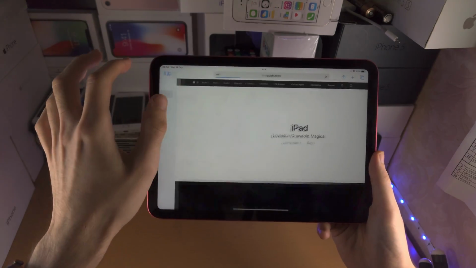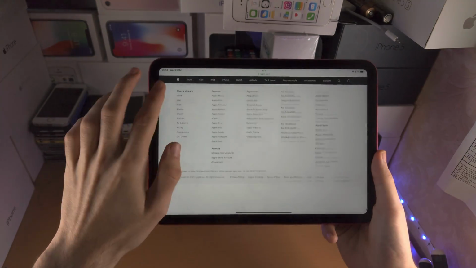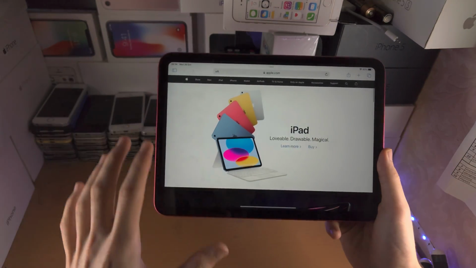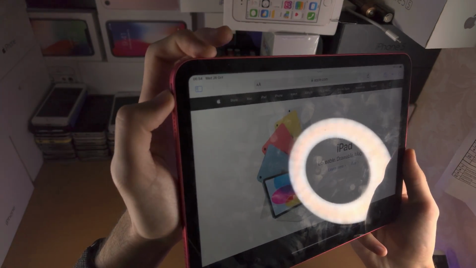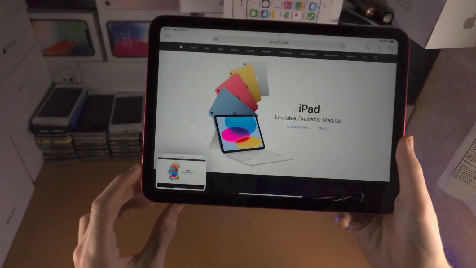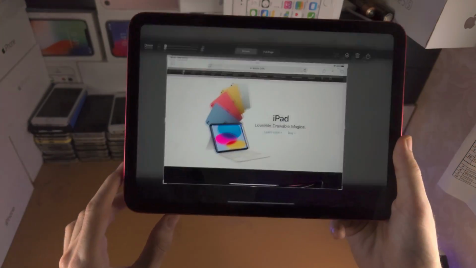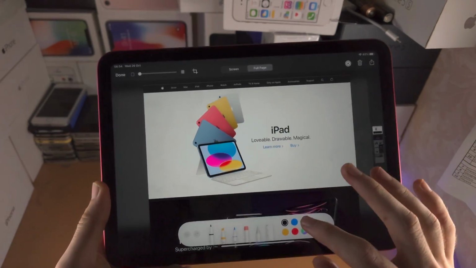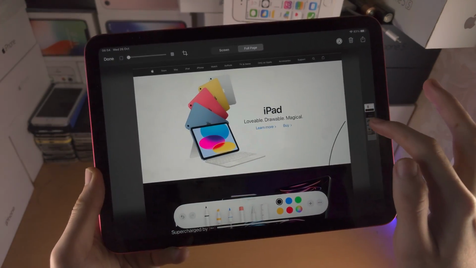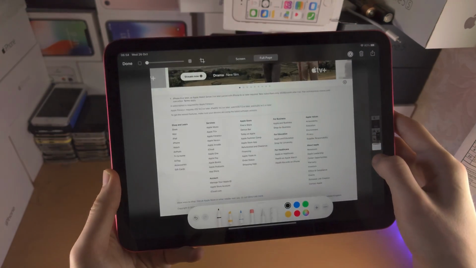Now, if you want to take a screenshot of a full web page, definitely keep on watching. This is a useful tip to know. So I have the Apple website here, and I want to take a screenshot of the full page. So we do the regular click release, power and volume up. But then you're going to tap on this preview of your screenshot, and then you have this option for the full page. And you can see that is how the screenshot is going to look like.